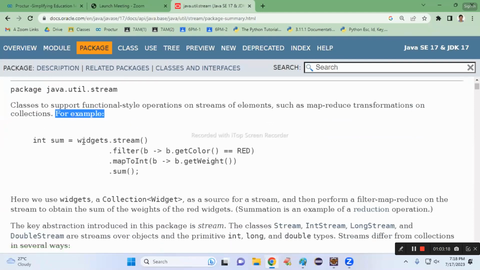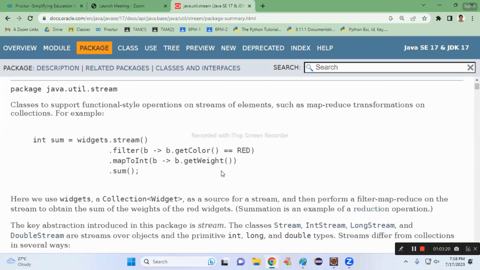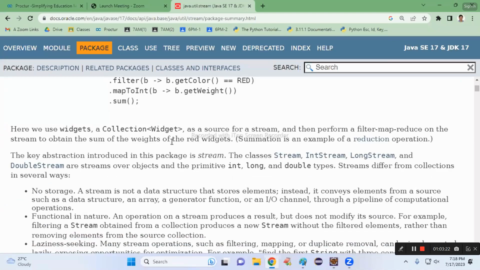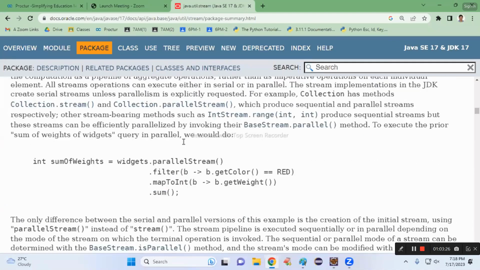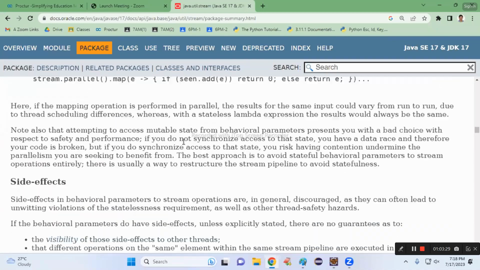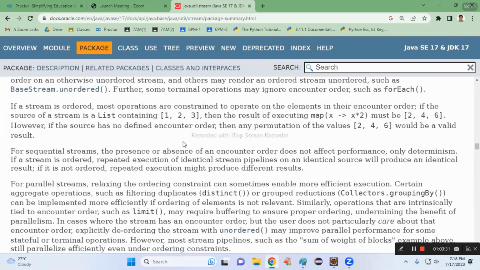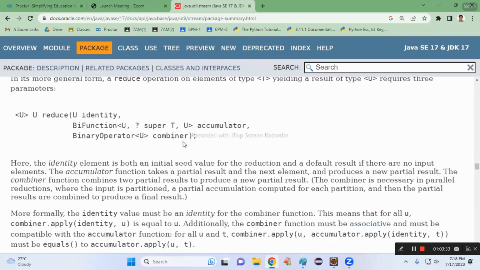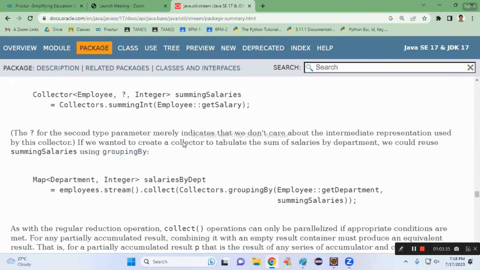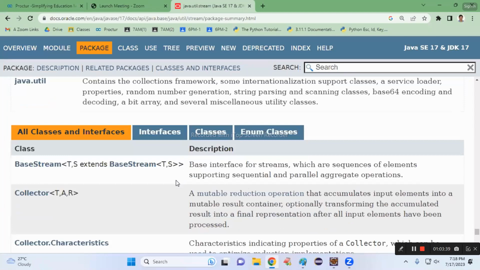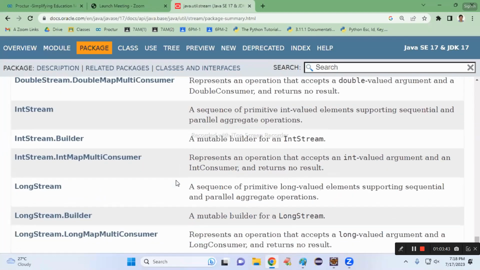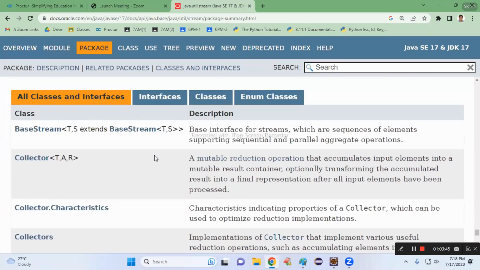Okay, they have given a small example here. It is all not required. If you have patience, you read it, otherwise leave it. Now we go for methods. Observe what methods are available here. These are all the classes available in the stream package.